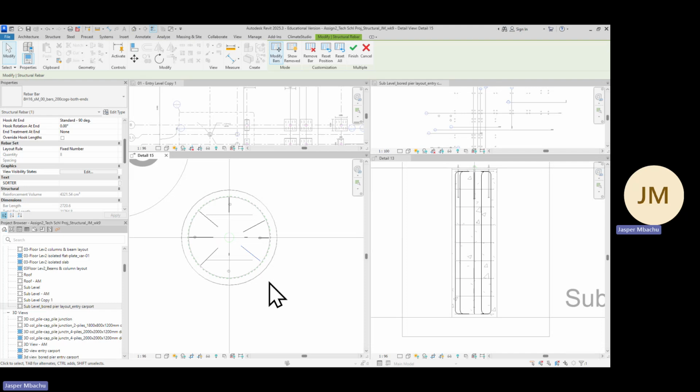Sorry, I think it's supposed to be at 90 degrees, 90. Rotate the bars. How did you get the bars to rotate individually? Because whenever I rotate mine, they all go together.